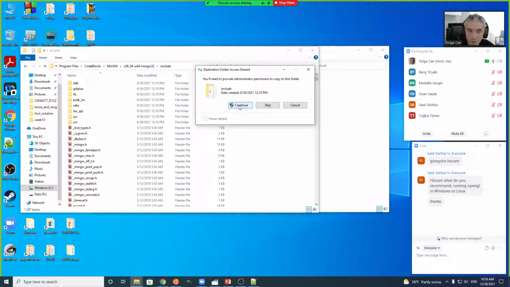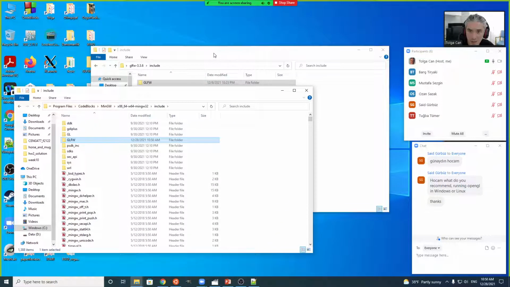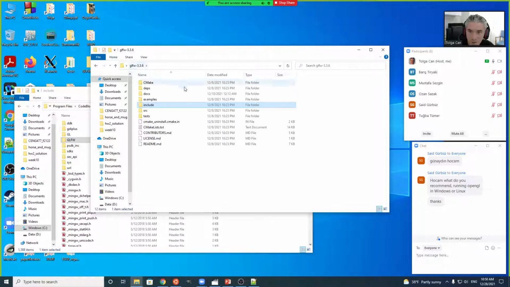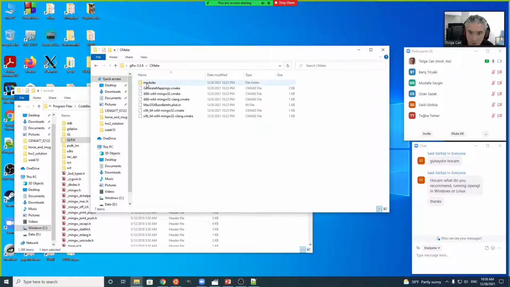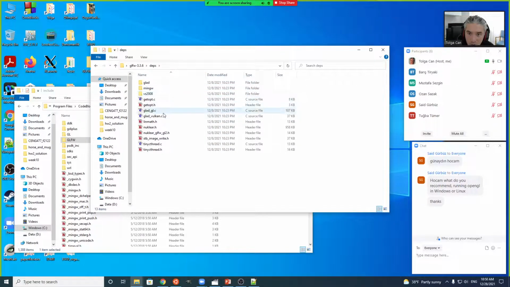Okay, continue. I need to have administrator access. So the GLFW include files are copied here directly. Now I need to have the libraries too, but let's see where those libraries are. Or maybe I make them myself. So, module CMake, I think I need to compile it. They don't come pre-compiled.